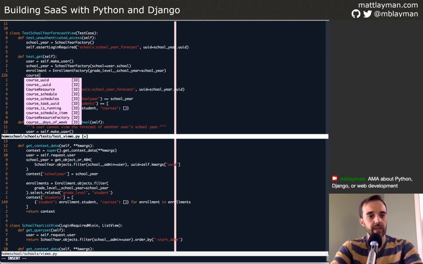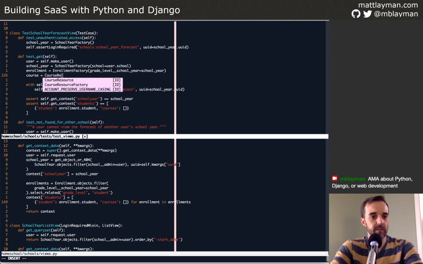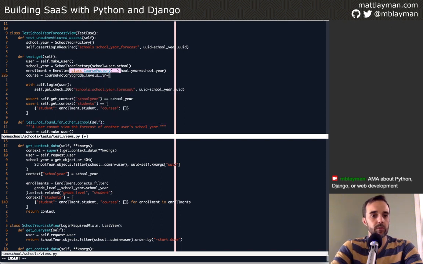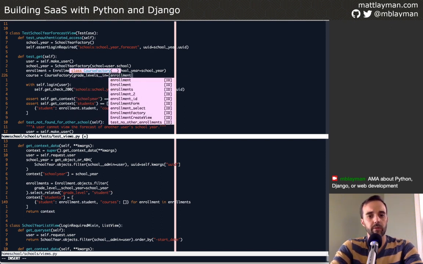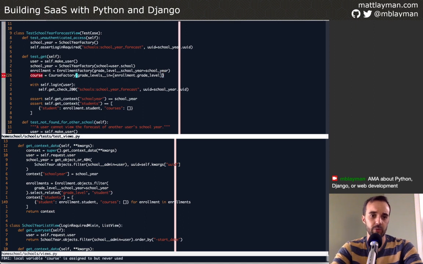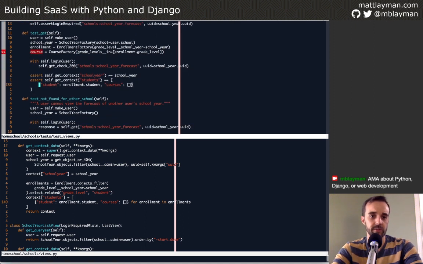So let's create a course, and we'll say course factory, not the course resource factory, just the course factory. And because it's a many to many, we need to say grade levels in equal enrollment grade level. It gets a little weird with the many-to-many relationship on building the right data in the tests. That's an unfortunate reality of the way all of this is modeled, but you do what you can do.